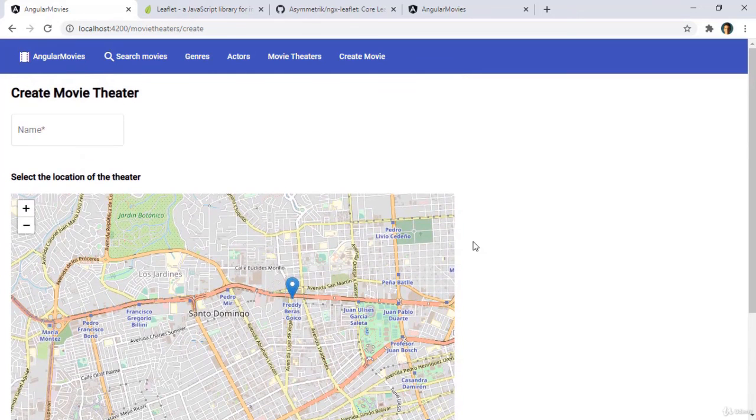Now that we have our map here, we can use it to pass the information of the longitude and latitude back to our form group. We will see that next.